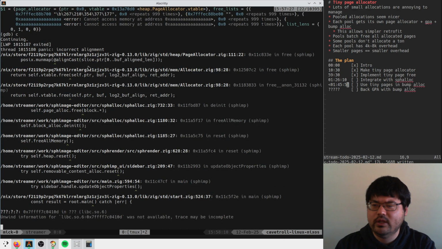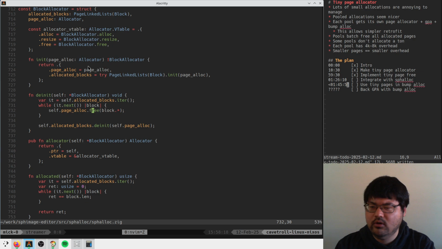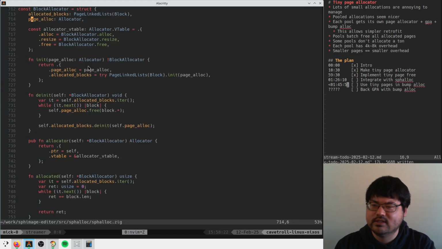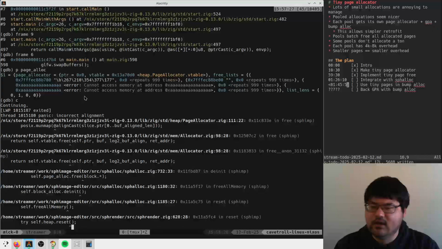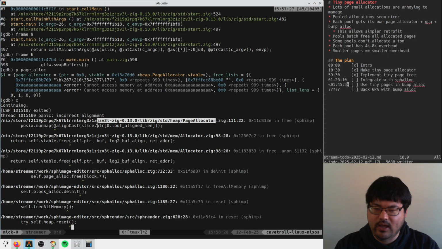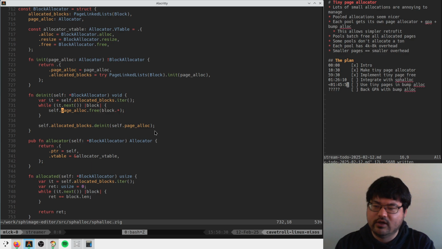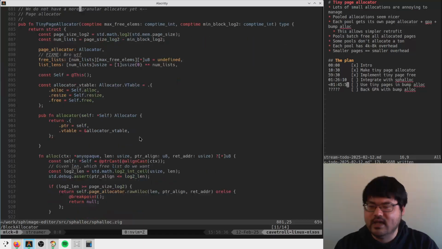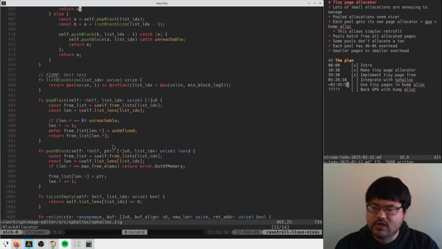Doesn't really feel like... So how are we getting to M on map here? Block alloc dnit, page alloc free block at 732. And somehow this guy is getting the wrong allocator? Because this is now going into page allocator, which feels wrong. So how is that happening? He should be going through tiny page allocator.